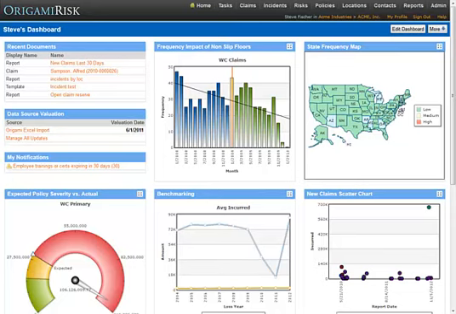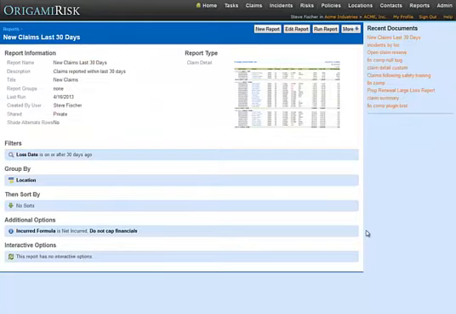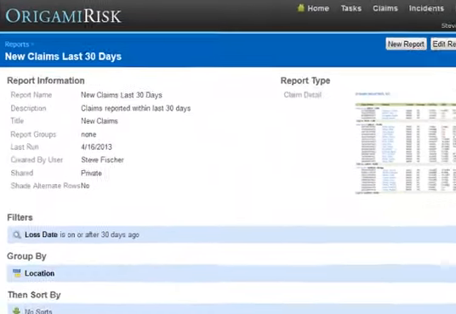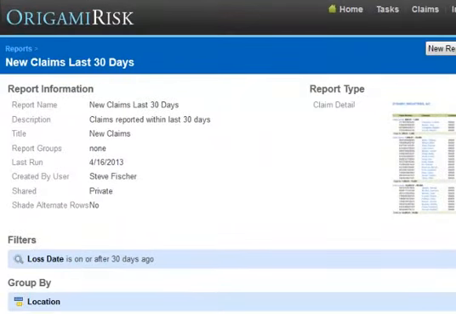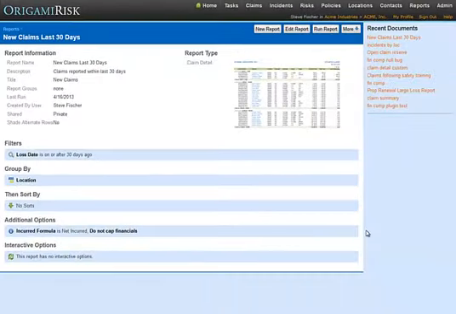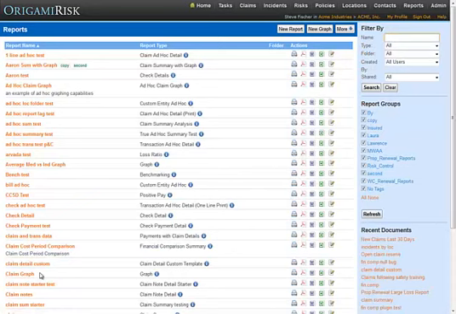Origami makes it easy to distribute reports to lots of users automatically. Let's say we've got a report that shows new claims in the last 30 days. We'd like to distribute this at the beginning of every month to a lot of different people in the organization. To do that in Origami, you first create a distribution list.